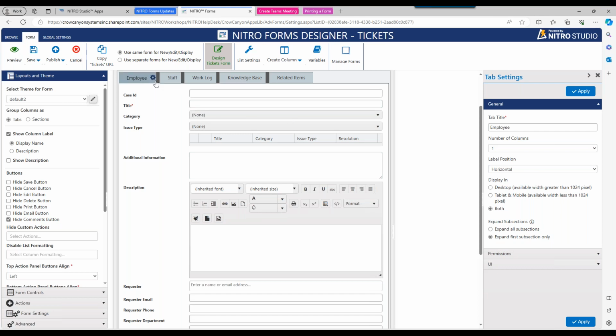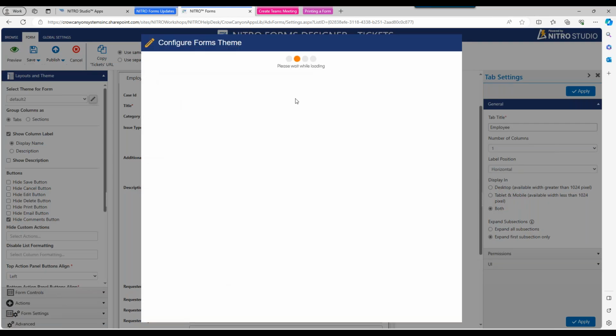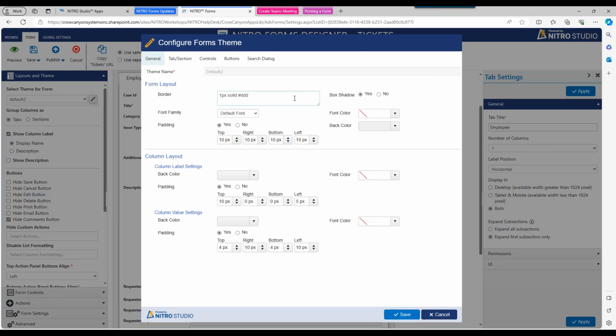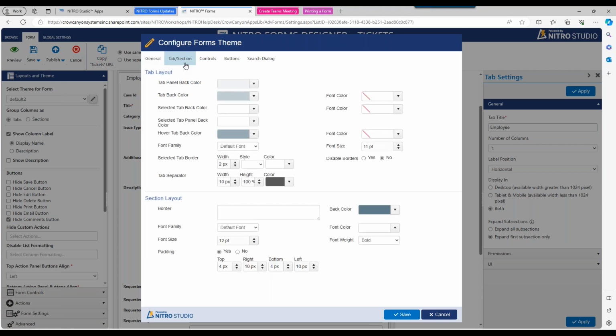Another one you'll see here that's an interesting UI update is that we can add these little border tags between each of these tabs. So this is a tab update that we can control through the theme of the form. And so if you go to, you see I created a new theme here called default 2. If I come in here, you'll see on the tab/section area, you now have a tab separator.